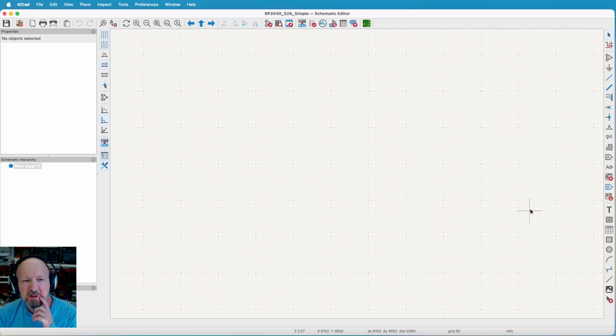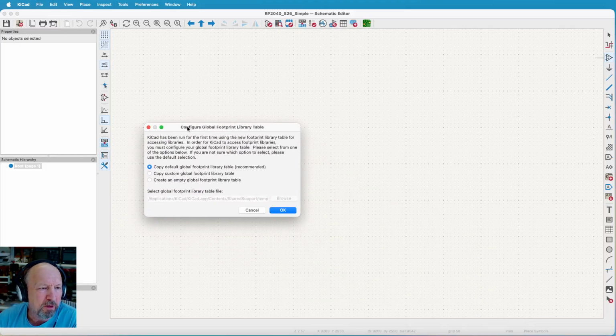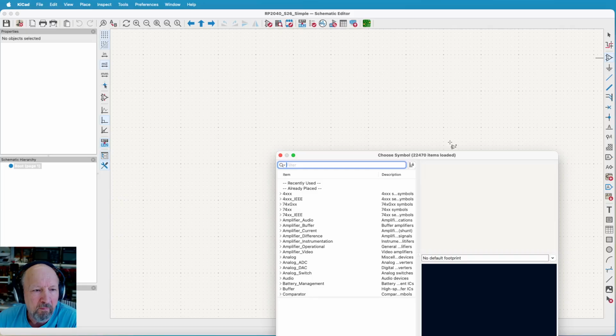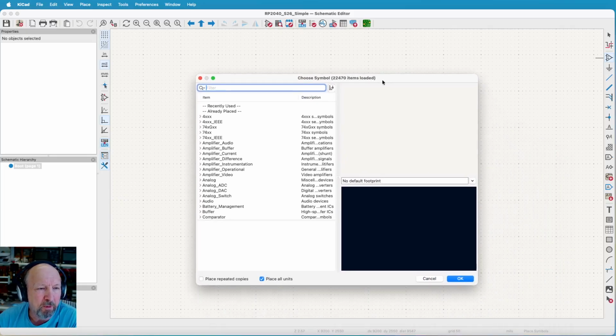Okay, so this is the starting window of the whole thing, and let's put a part on it. Let's click this thing that looks like an op amp over here. We get yet another prompt, configure global footprint library table, and again we're going to go with the recommended. It says 22,470 items loaded. I'm sure that when we do some sort of software update, there'll probably be even more.